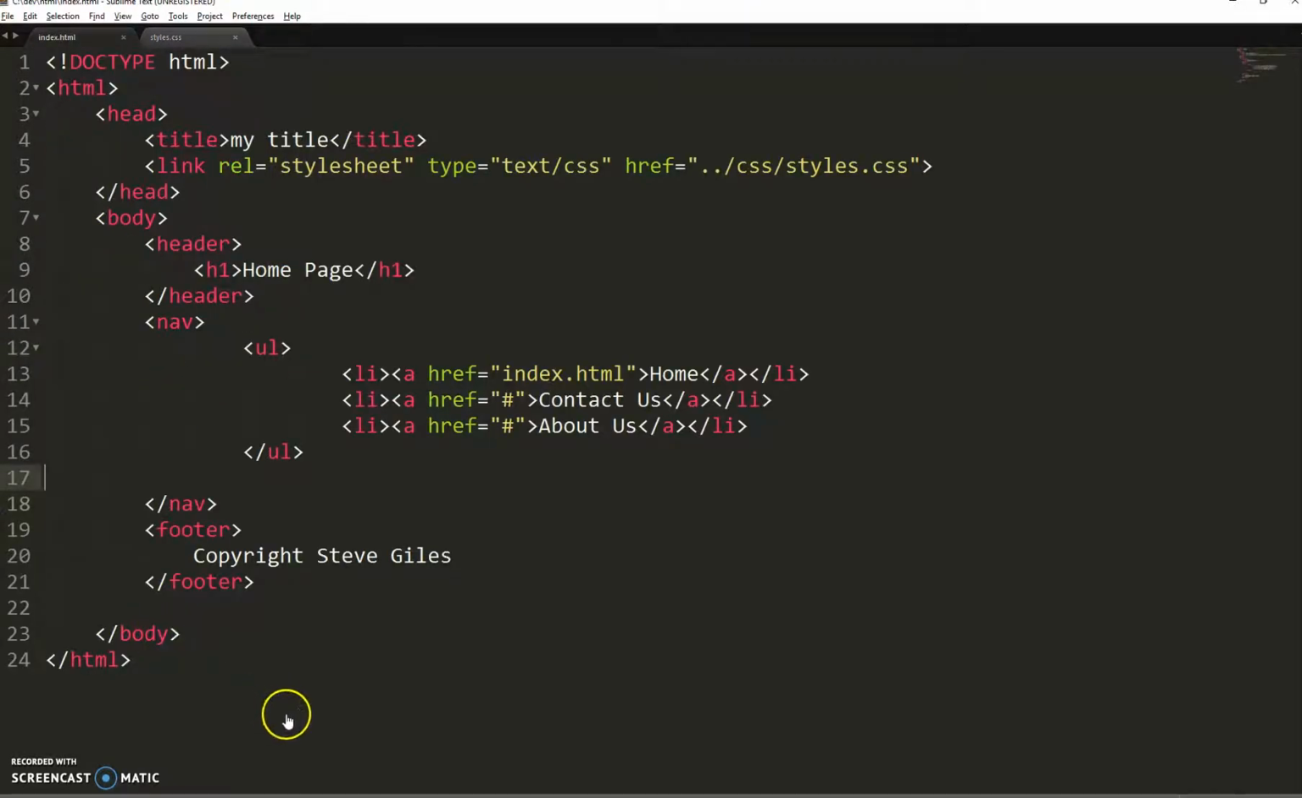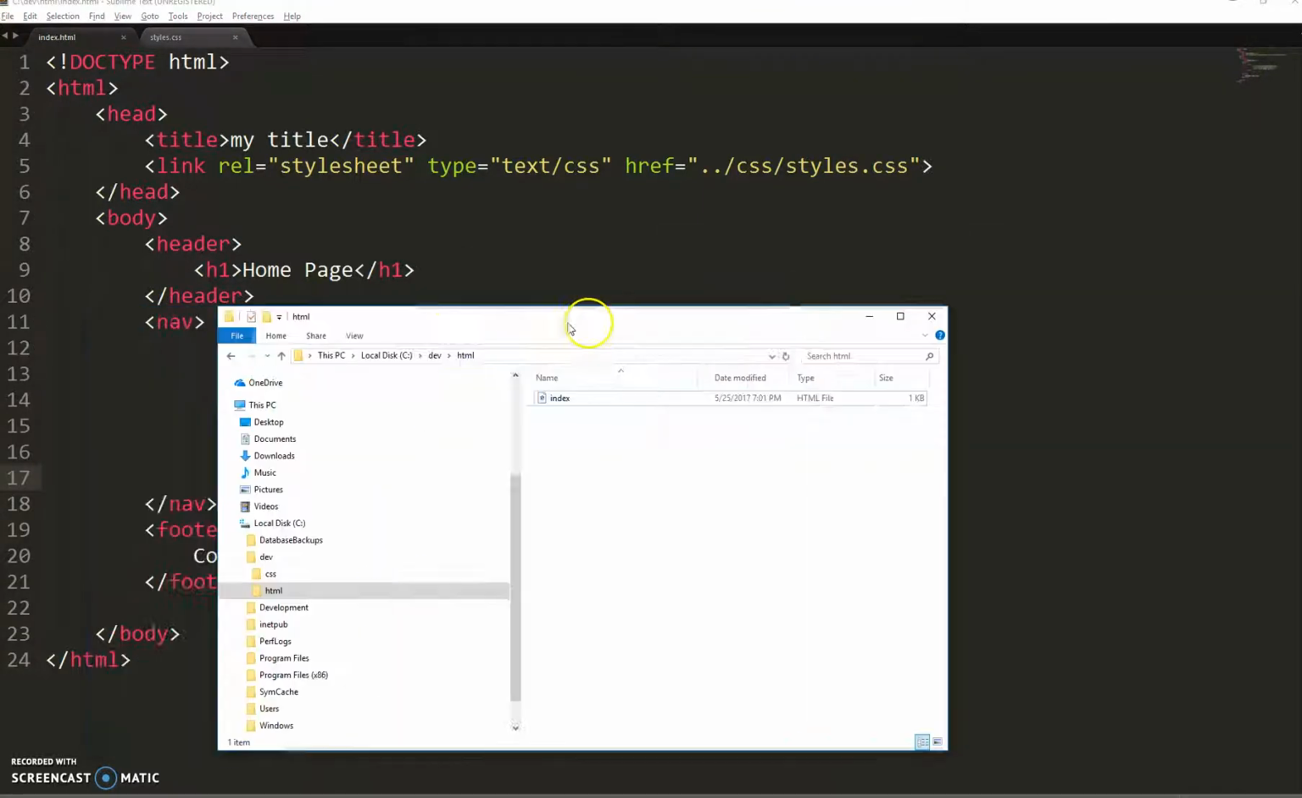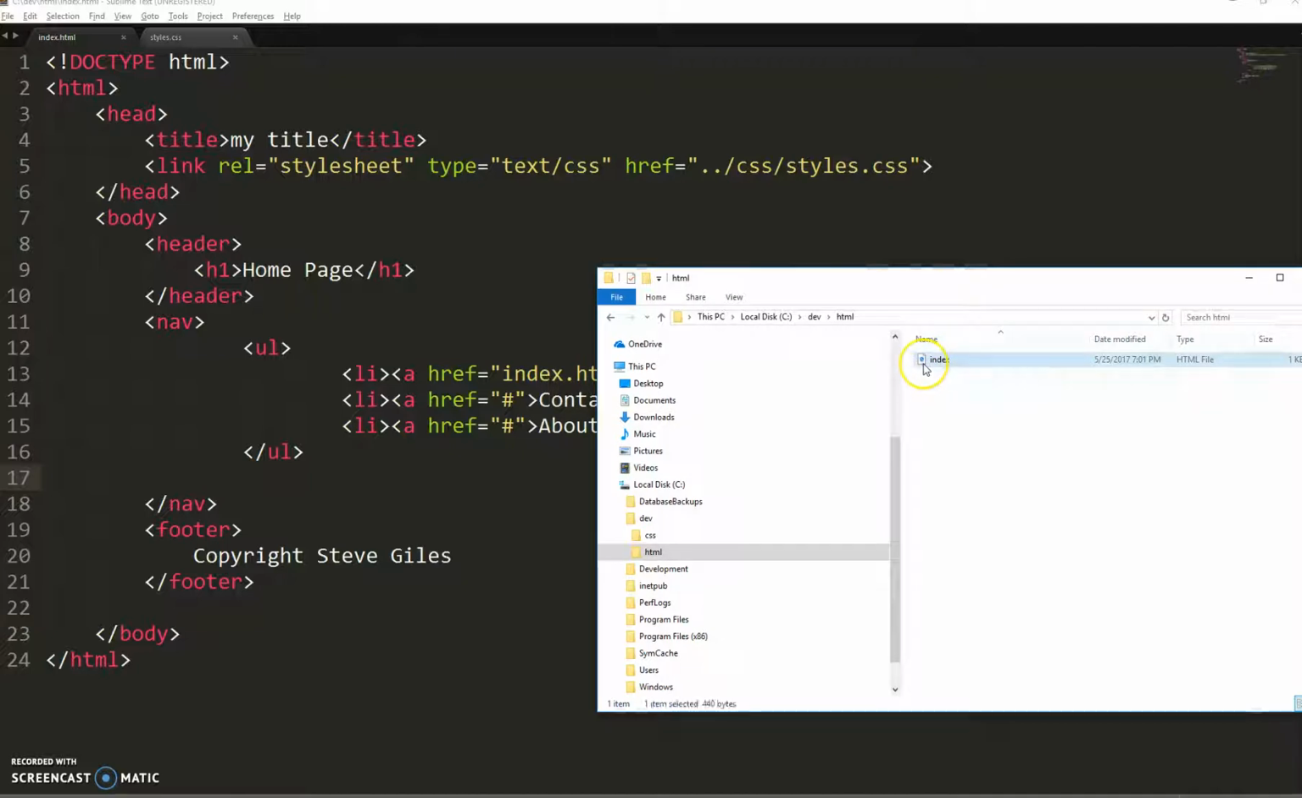I think the next thing I want to do is actually structure my website. So I'm going to go to where my file is stored. So I have index right here. So I'm going to copy that, paste it, change the name to contact. I'll copy contact and change that name to about. So now I have a website with 3 pages.